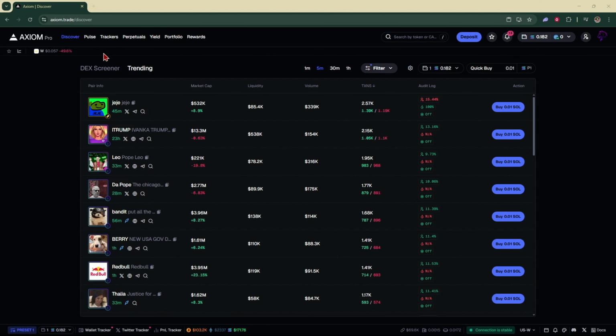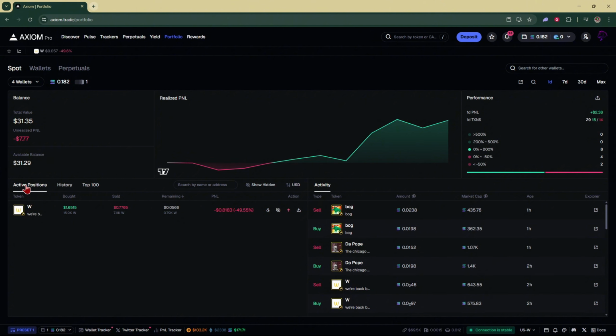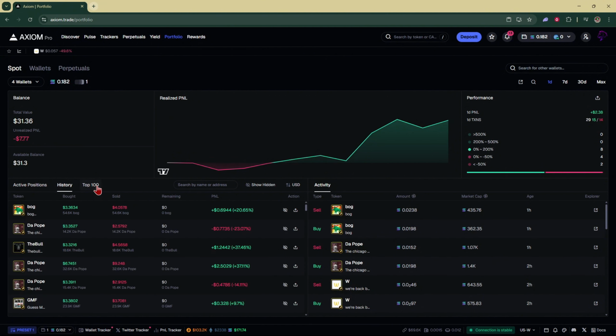Now, in order to search your portfolio after you've come to this page, you're going to go right over here to the top and click on portfolio. Then you're going to go over here and click on spot. And right here, this is going to give you your active positions, your history, and your top 100.